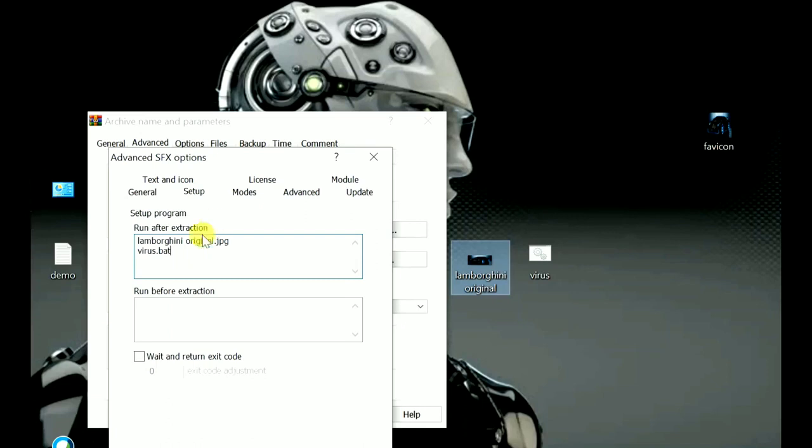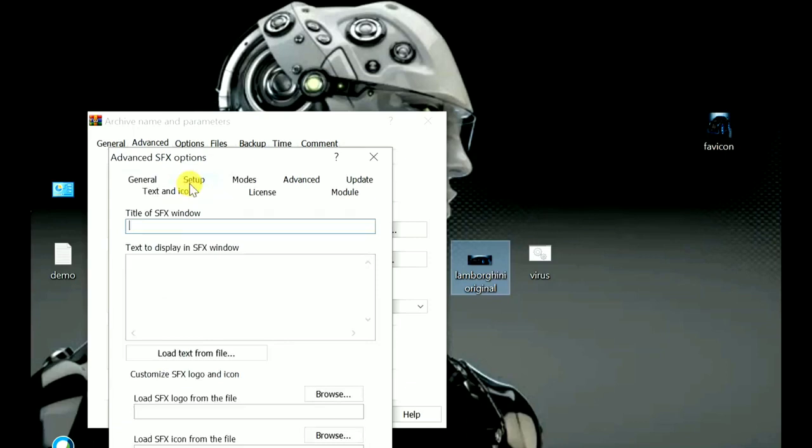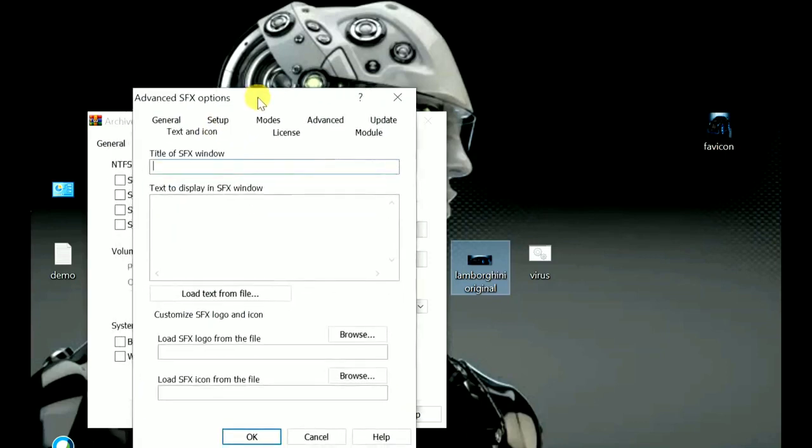After adding the files, go to the modes option, and in silent mode, you find the hide all option. Click it and later go to the text and icon tab. You need to include an icon for the file. Here you can see load SFX icon from the file.